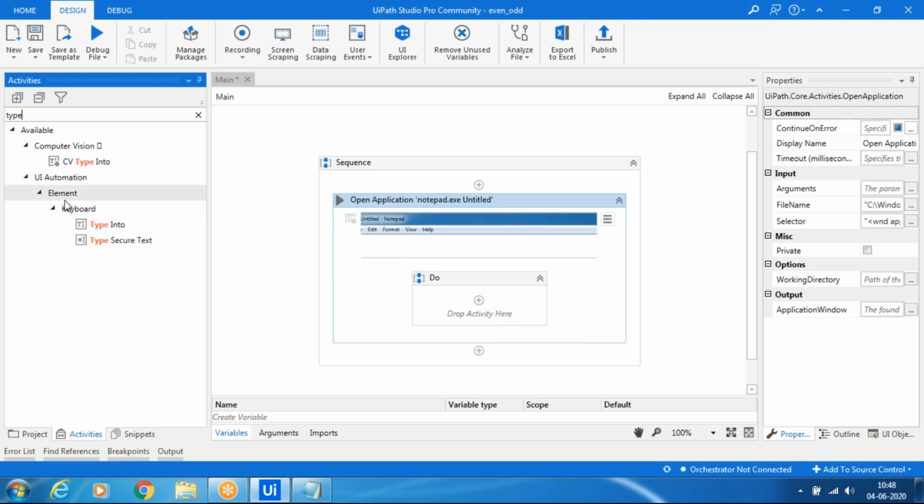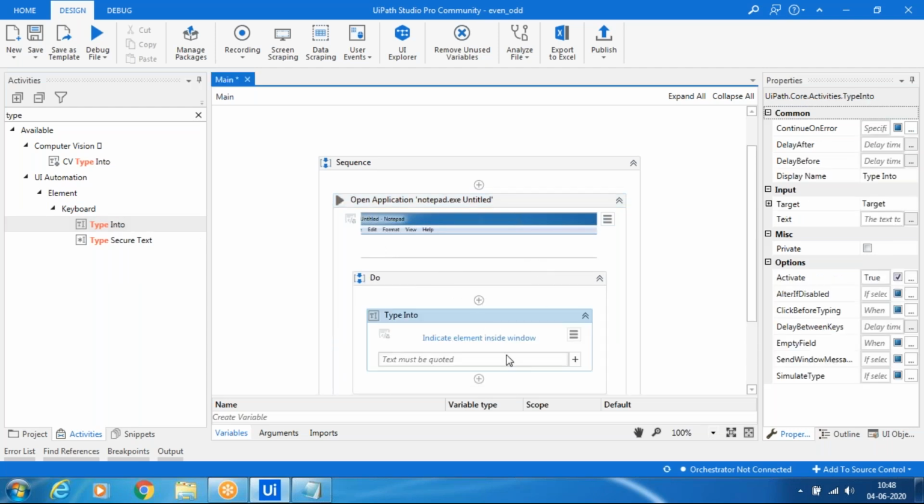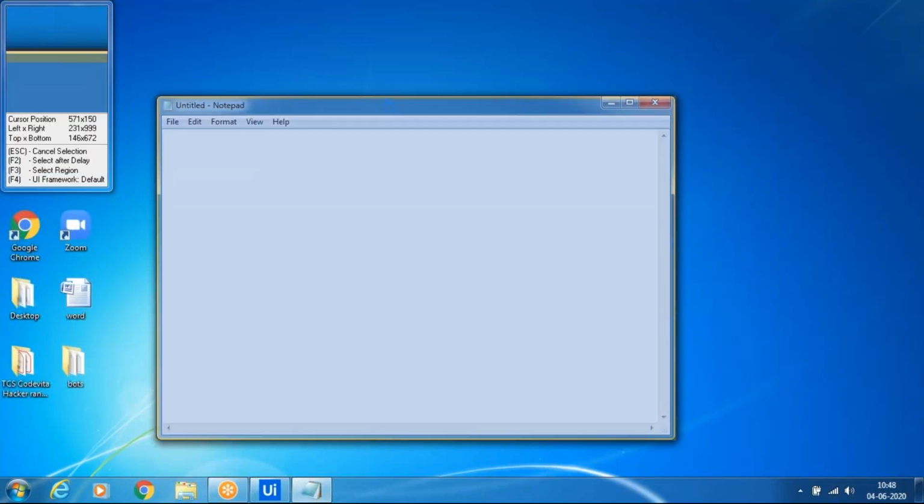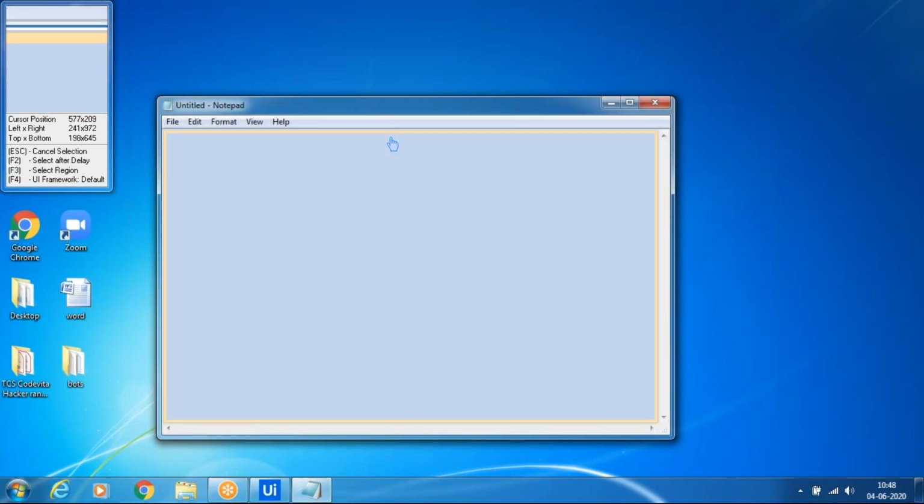So under UI automation, under the element, there is the Type Into activity. Drag and drop it here, and indicate the element inside the window where it will write the data. The outside yellow is the application, and inside the Notepad the yellow border is there. You will indicate that one. After that you will click it.